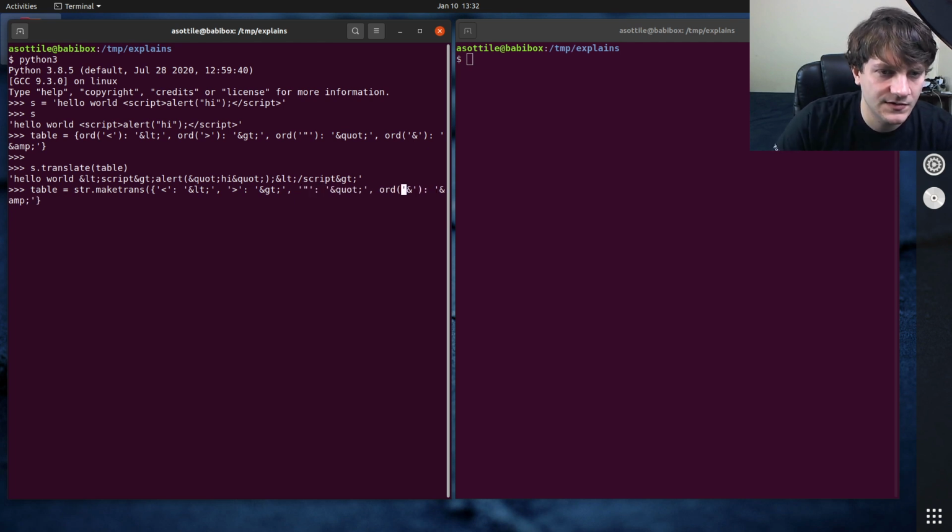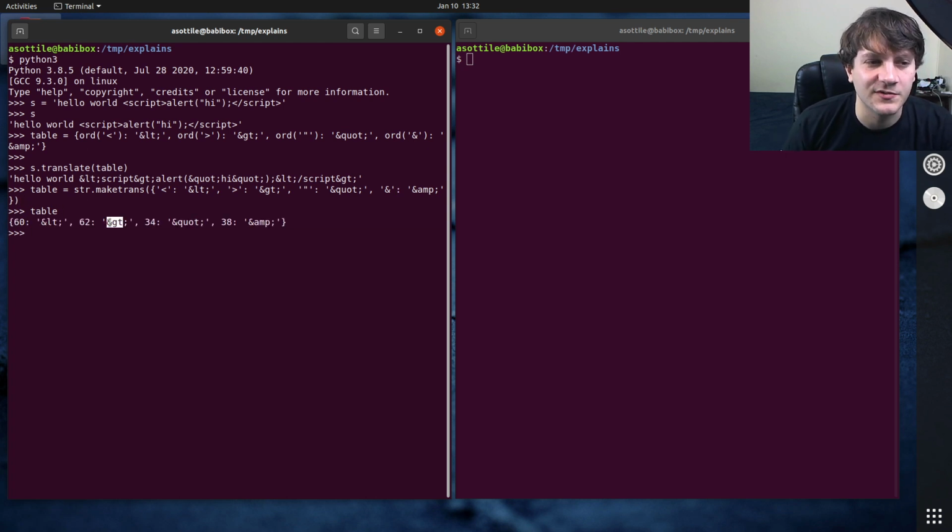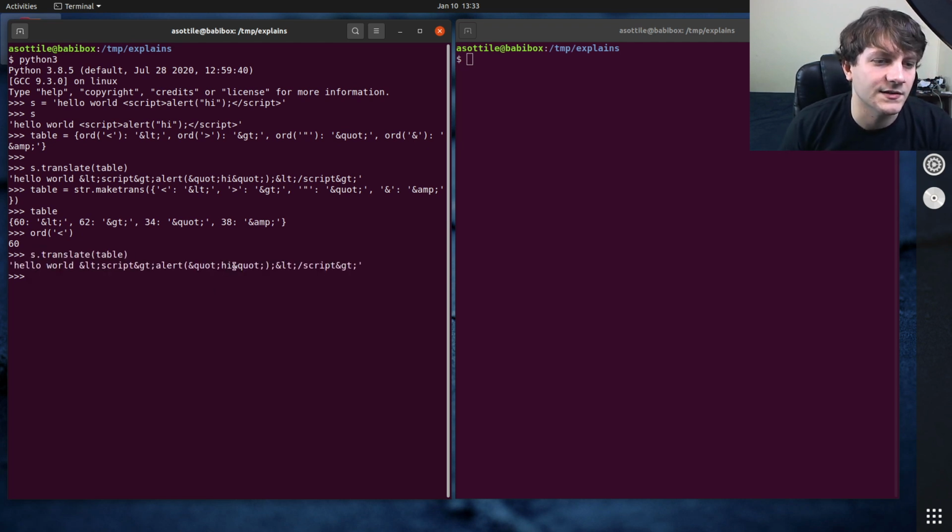So if we do this, and close this off, you'll see that our table is the same as it was before. So if we look at ord of less than, that's going to be 60. And so it just replaced this out for us. And if we do s.translate again, you'll see that it still does this again.